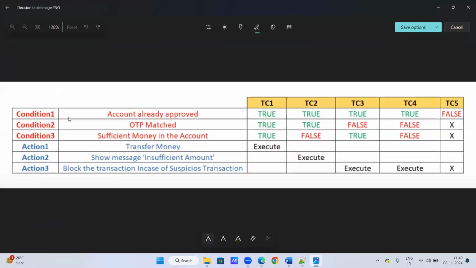See, how we will prepare the data means, for example, I have a requirement that is transferring money online to an account which is already added and approved. So here certain conditions and actions should be performed. So what are the conditions we are following here? Account already approved, so this is one condition. OTP match, this is the second condition. Sufficient money in the account. This is the third condition. This condition should be satisfied.